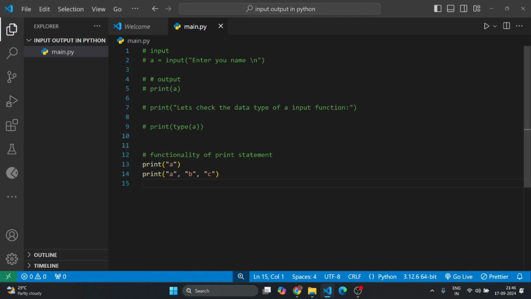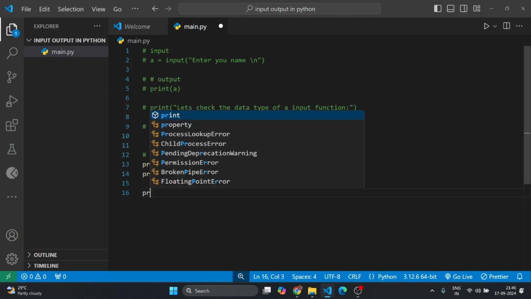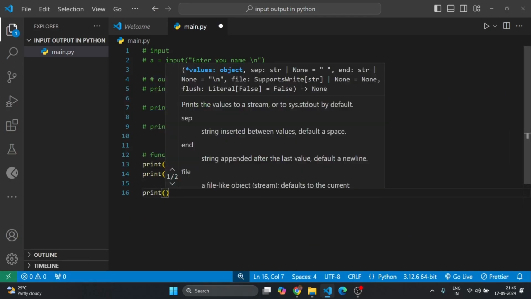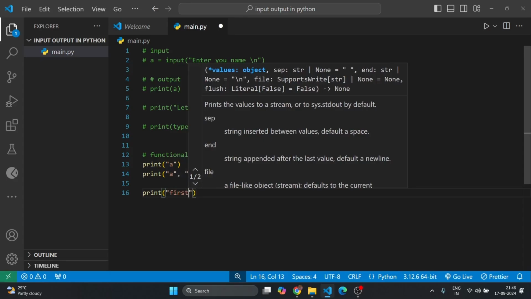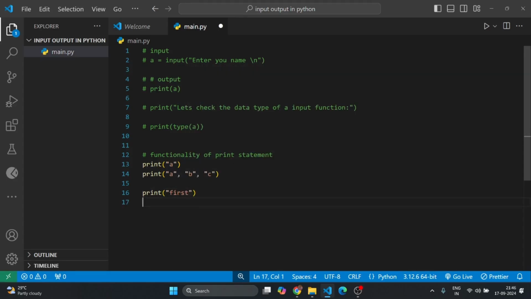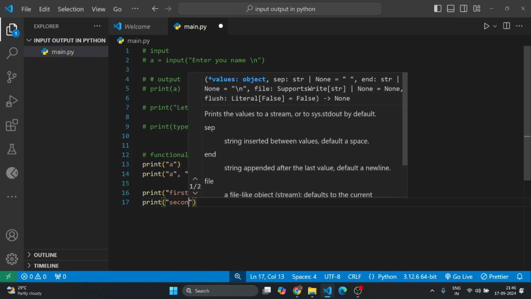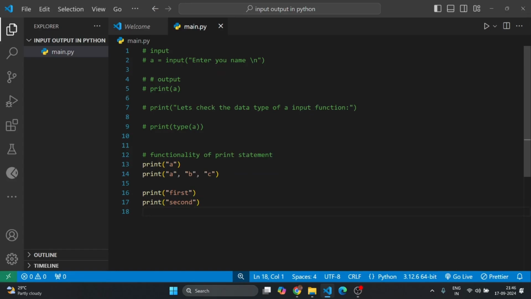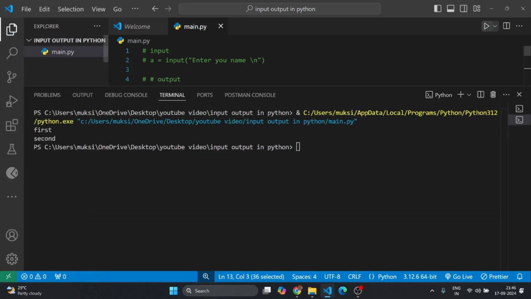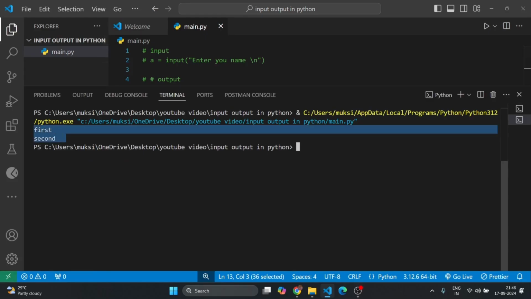Okay. Now let's check another one. Now I can define how a print statement ends. Suppose I write over here first, okay, I can write over here second. I'll save this. I'll just comment this. I'll save it again and run it. Look, first is printed in the first line and second is printed in the second line.